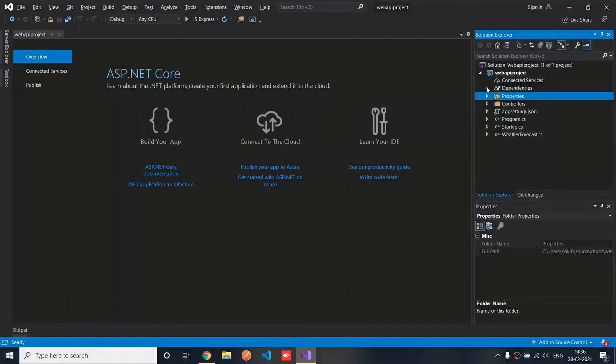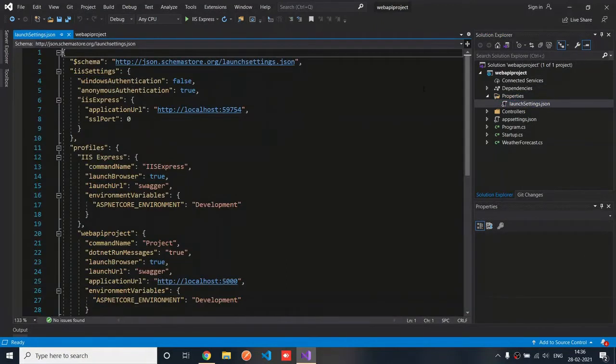So next we'll be looking at launchSettings.json which is present in the Properties folder, and this launchSettings.json gives us some configuration to help the application get launched. Here we can see a few profiles in the launch settings: an IIS setting, an IIS Express setting and a Web API project setting.